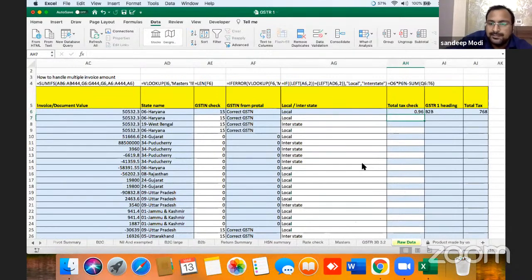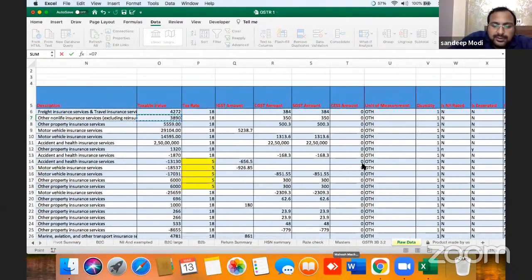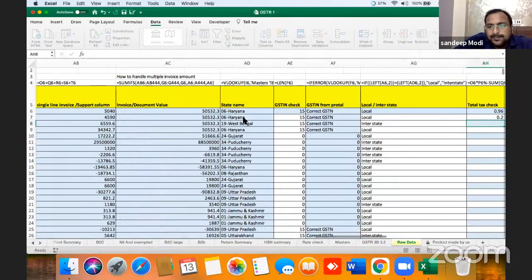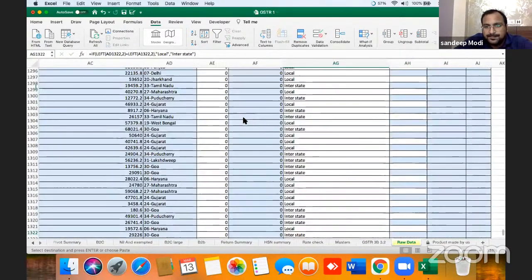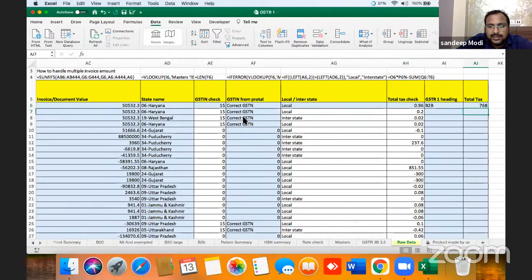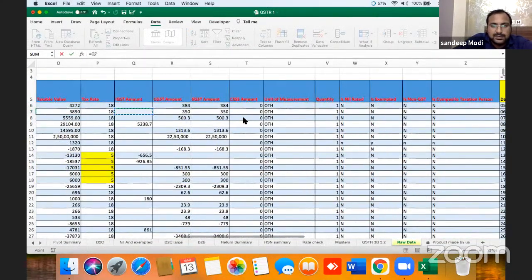Now let's do the total tax check. A simple formula: equal to taxable value into rate percentage, minus the sum of these 4 columns, right? Enter, and here we go. We got the answer. You have to just copy paste it, and this is the total tax. Sum of 3 columns: 1, 2, and 3.